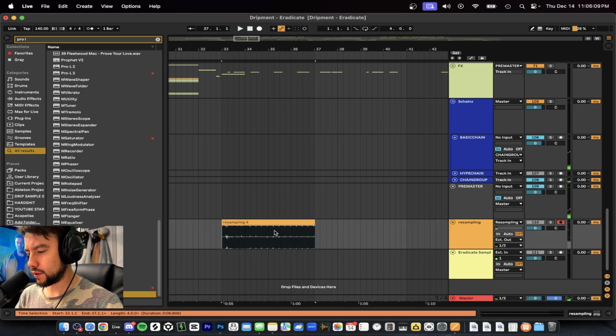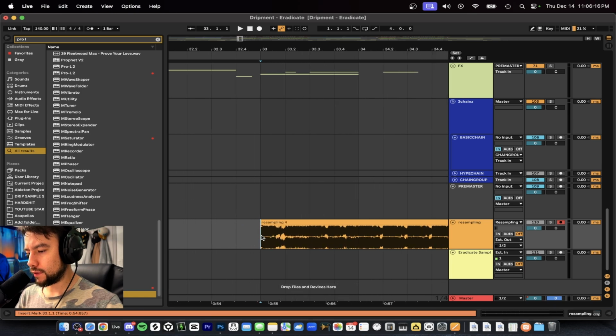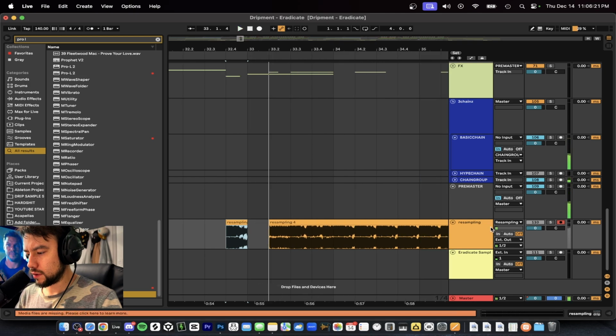Then I'll cut it back when it stops. So, make a perfect cut like that. Now we have two different sections here. First little hit, which is this.